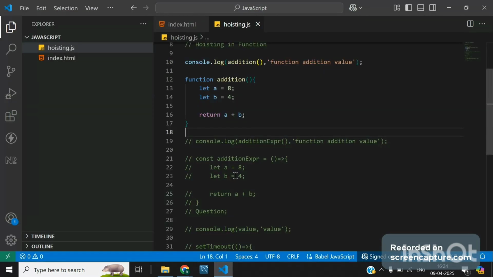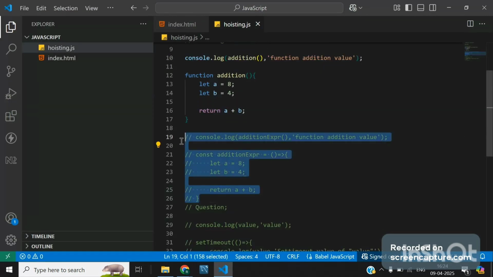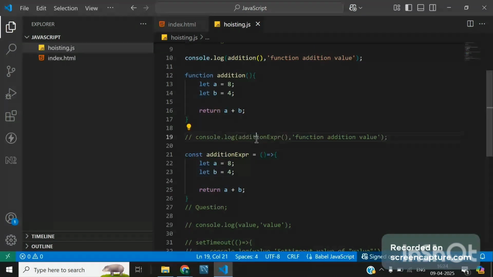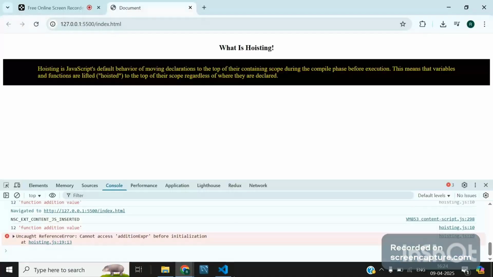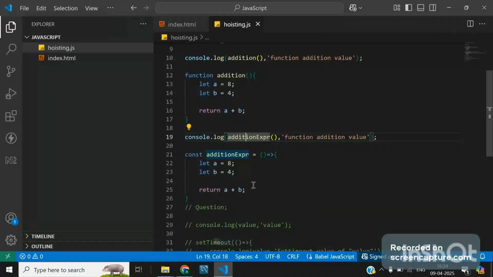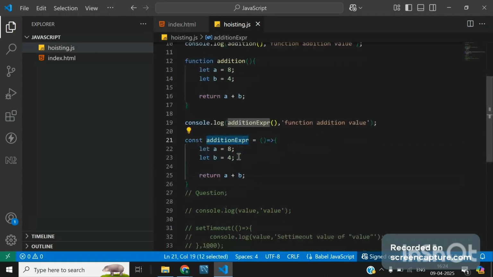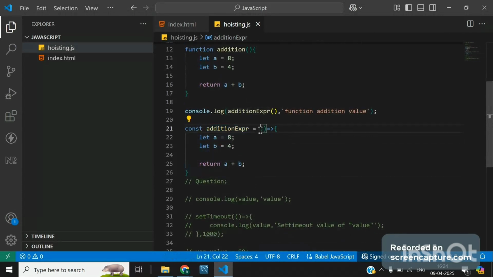But if we try to store a function in a JavaScript variable and try to call it before its declaration line, then we will get a reference error. Why? Because again here this variable is hoisted, not the initialization part. This is the value and this is the declaration of the variable. So here the variable is hoisted, not the assigned function.